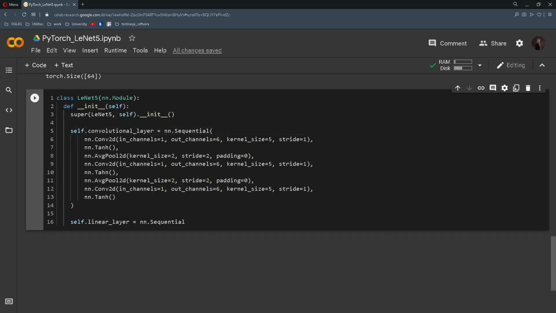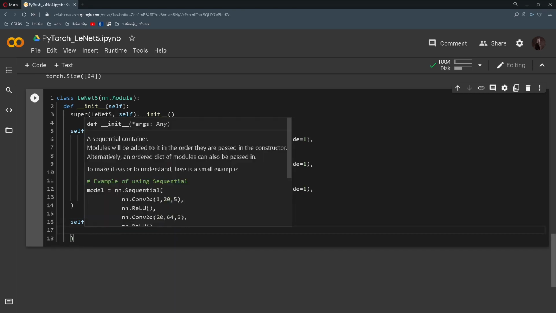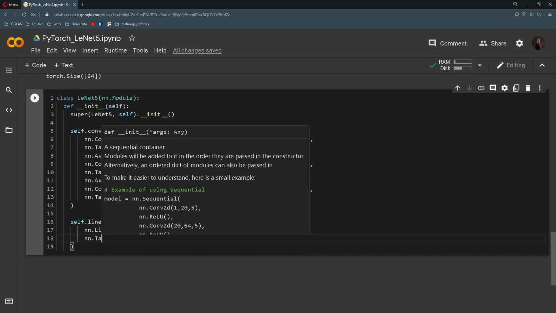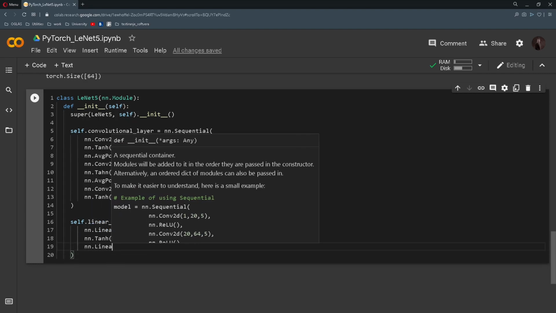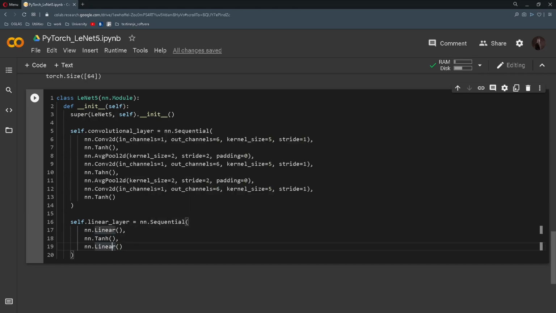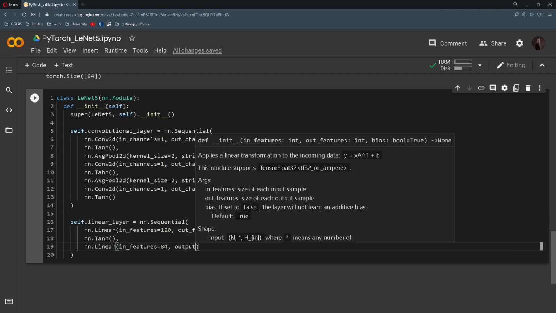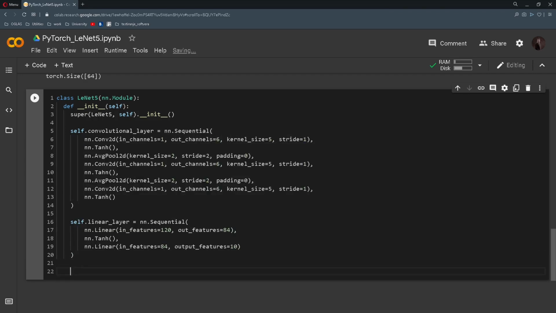After the convolutional layer we can now start building the linear layer. So the linear layer will have two fully connected layers, so nn.Linear, and the first activation function will also be a tanh, and then again a linear layer. I will specify the softmax activation function in the forward function directly, not here. So the parameters, the input will be 120, so input features 120, and output features will be 84. Here the input features will be 84 and the output features will be 10, like this.